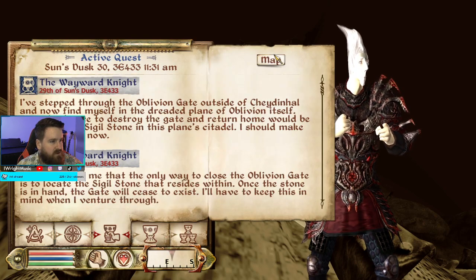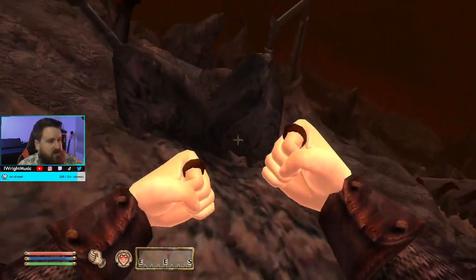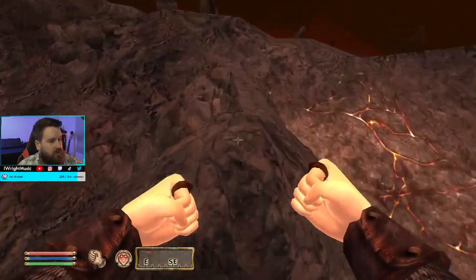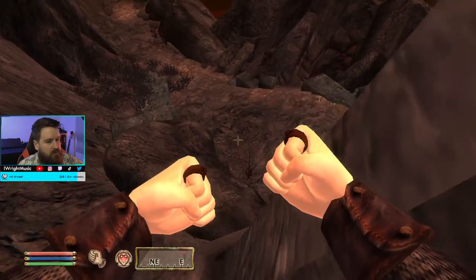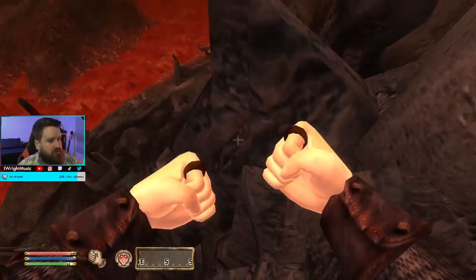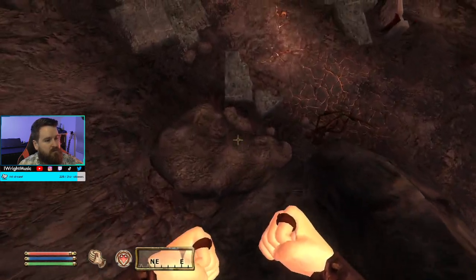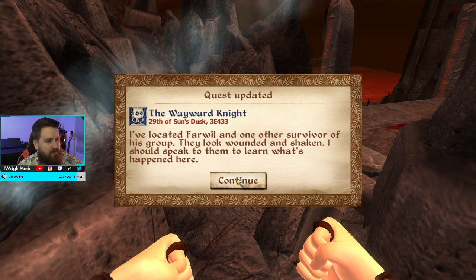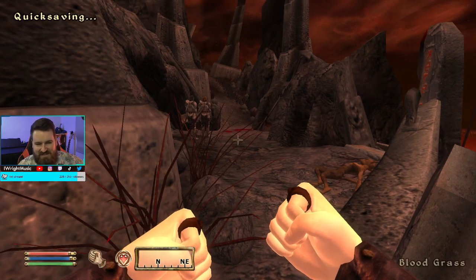You know what? I think we actually do have to make this our quest marker. I'm just gonna yeet down here. Sure, this will be fine. Okay, this is perfectly fine. Ooh, okay, maybe not straight off that one. Okay. Whoop. I found them! And the other survivor in his group.